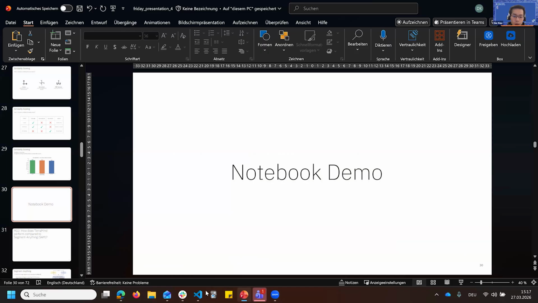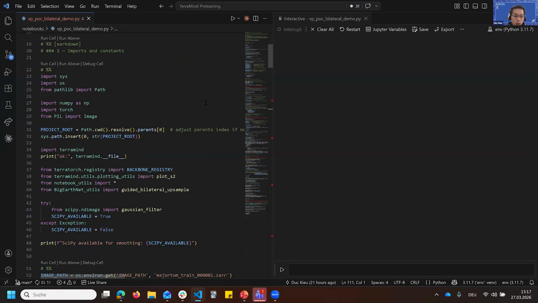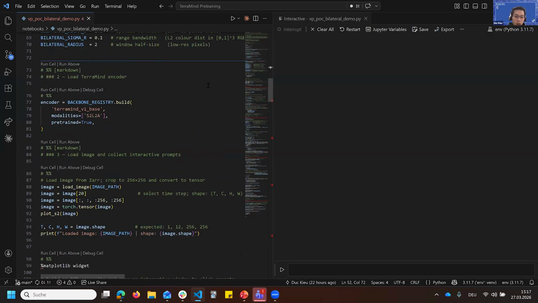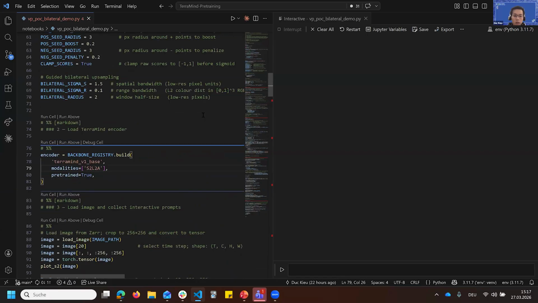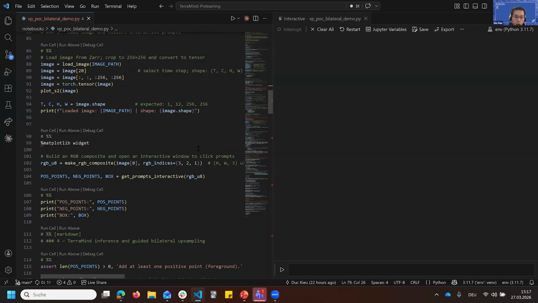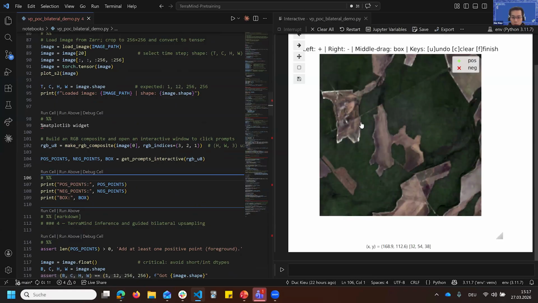Now I would like to show you a demo of how it would look in the code. Here in the beginning, I import some dependencies. Then I define the path where our patches lie. Then I load the encoder. I already ran this whole step before because it takes a little bit to run. And then we load the image. And at this step, we can provide the prompt.